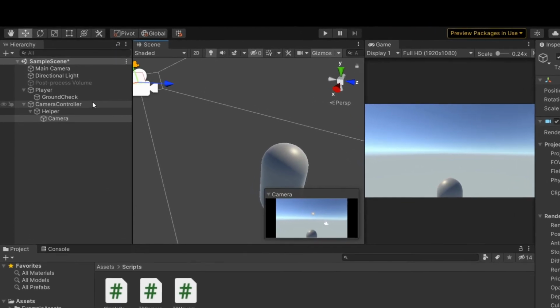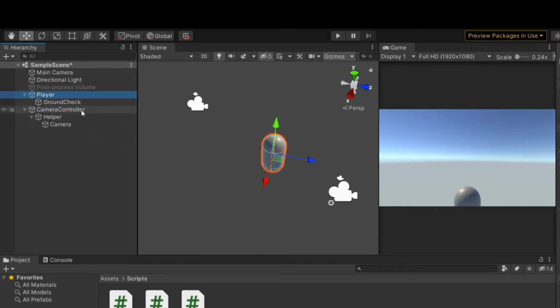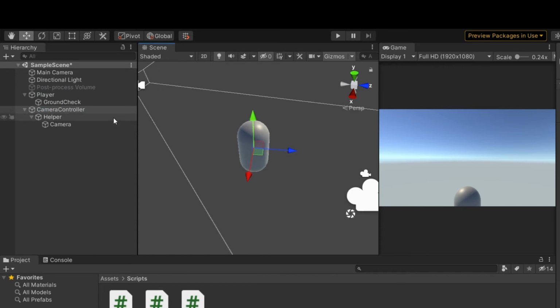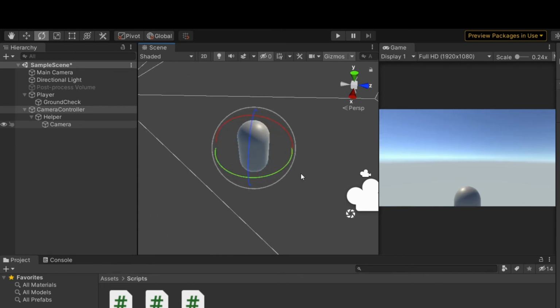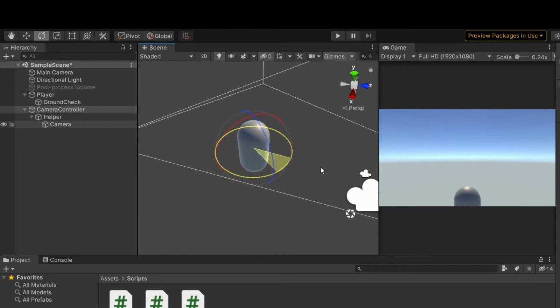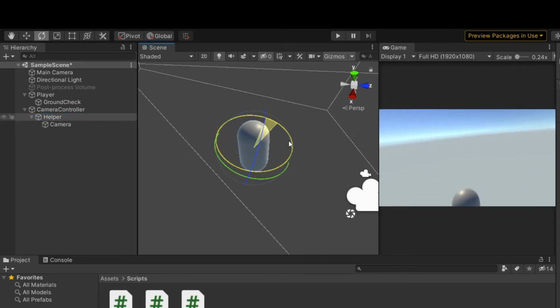And so basically what's going to happen is this camera controller object is going to be following the player. And while it's doing that, it's also going to have its own rotation. So along the y-axis, it's going to be swiveling around the player based on when you move your mouse to the left and right. And this helper object is for the x-axis, which is pivoting it up and down.